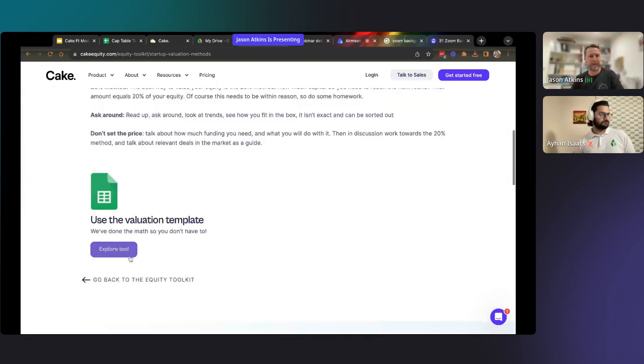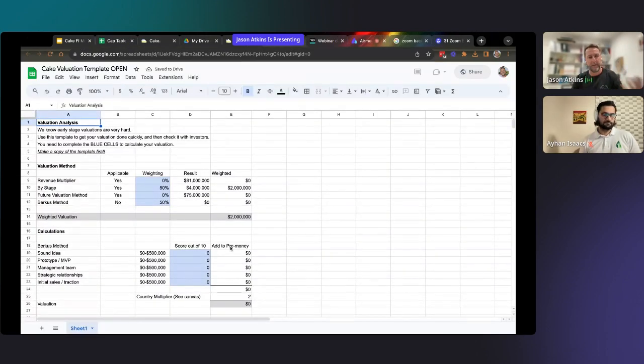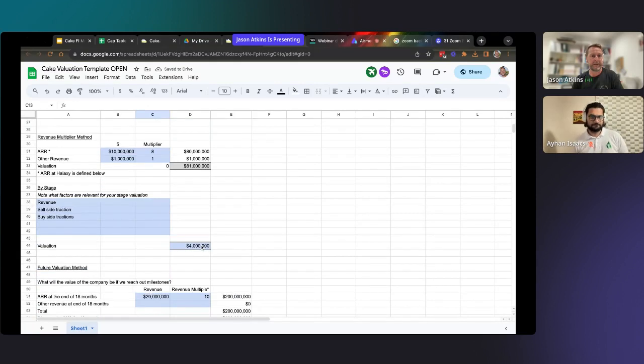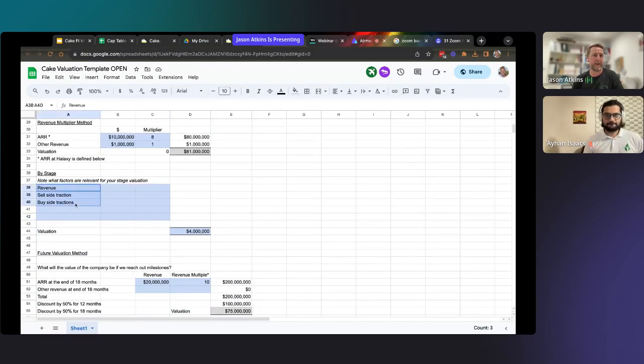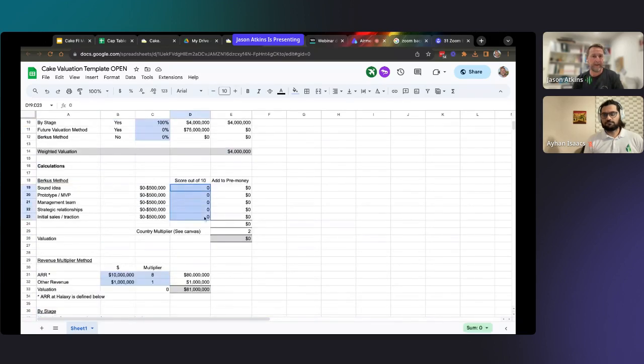And we've actually got a spreadsheet version of this that you can use. You would come in here at the top. You can do a weighted average of a couple of different methods if you want, or you could just do 100% by stage. Then you come down here and fill in that section. If you were going to do by stage, you might write in why you think, like, I'm live, I've got an MVP, I've got some early traction, I'm valuing myself at 4 million, for example. Or you could do the Berkus method here, whatever.